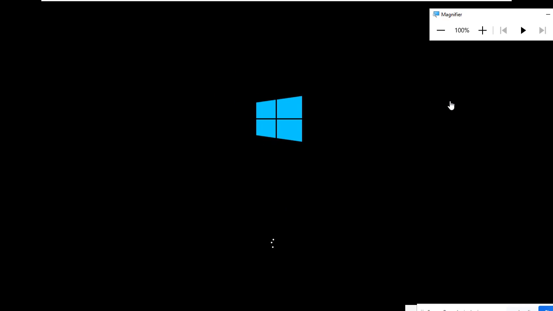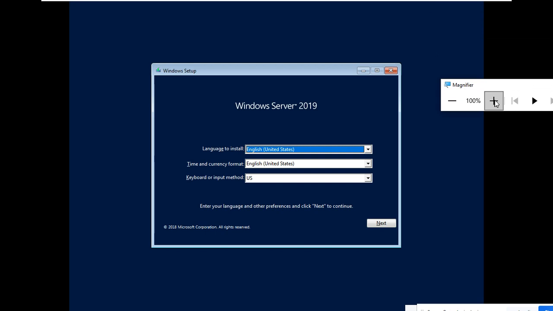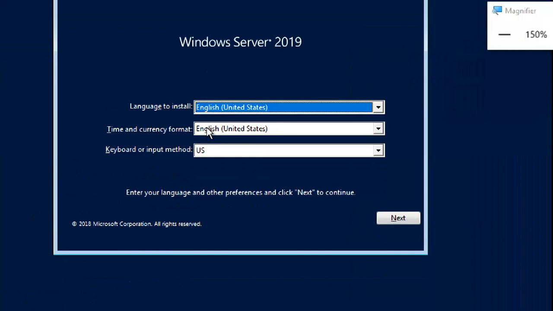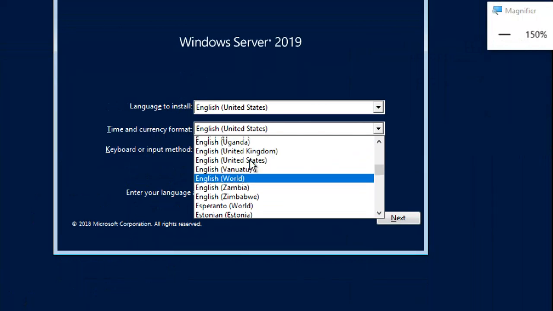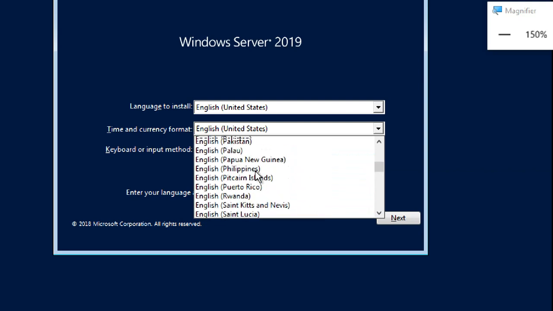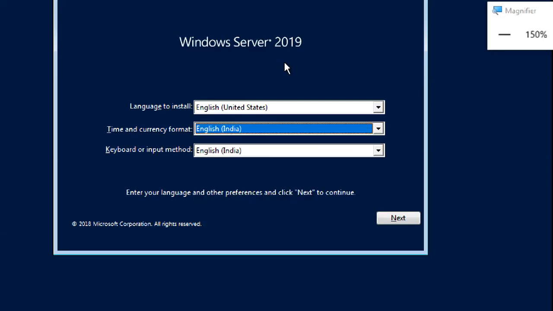Server installation won't take much time, because a server doesn't have as many windows or desktop applications. Now it is 1024 by 768 mode only. So what to do? For time and currency, go to English and India. Always give the time zone based on the location of the server. For example, if I'm creating a virtual machine in New Jersey, I have to give the time zone for New Jersey only, not for India.